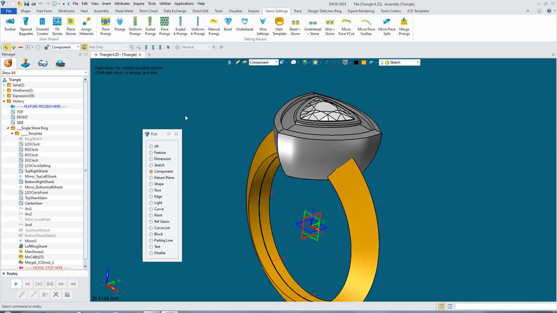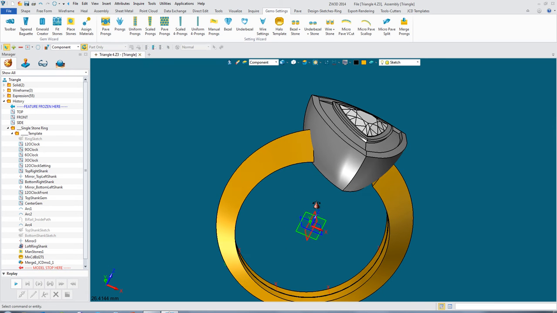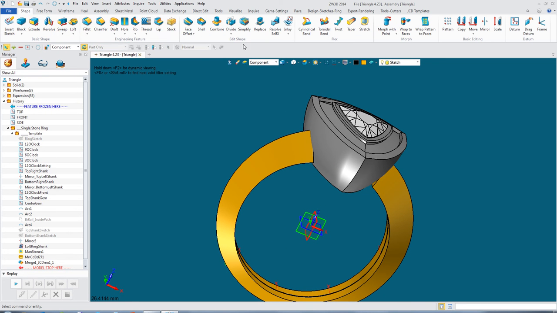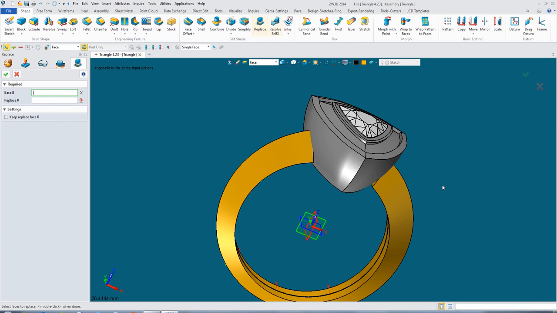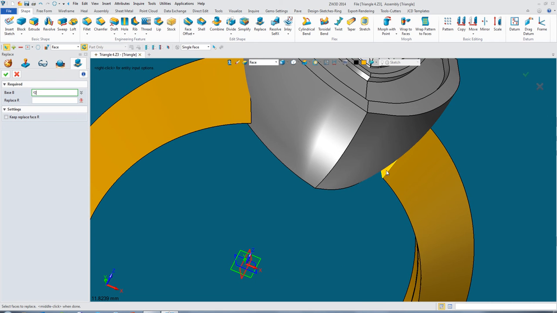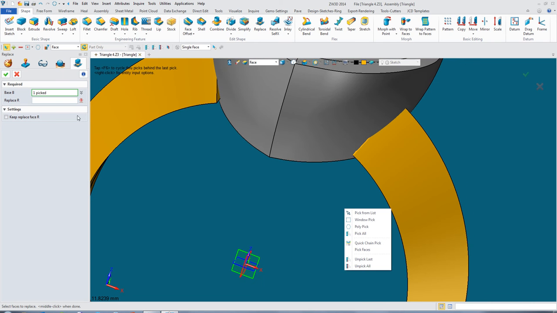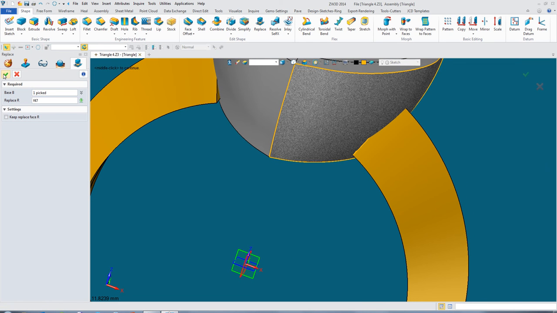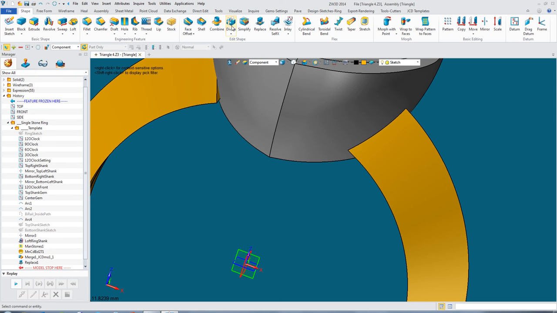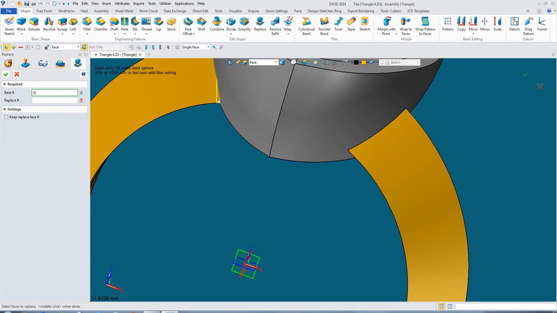There we have it. Now I can come over here and do what I was talking about a second ago using this CAD style replace face. So I can come over here and tell this little extra sliver to replace itself to this inside face right here. And do the same thing for the other side.